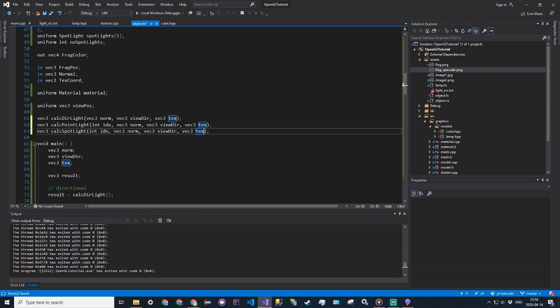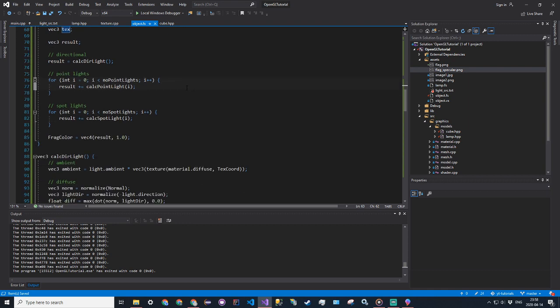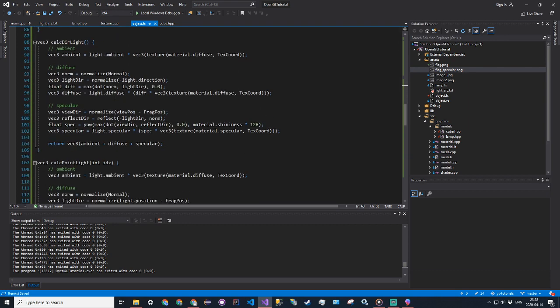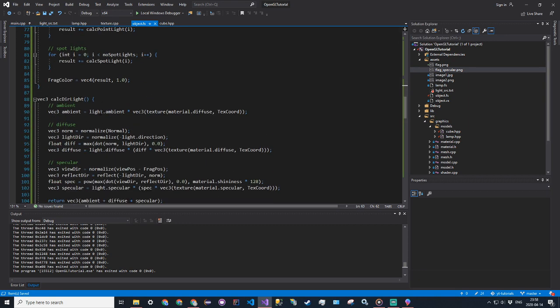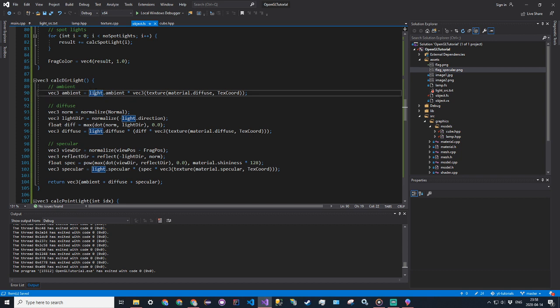Okay, I did screw up in one thing. I forgot to do this. In each function we need to update where we call light, because light doesn't exist anymore. It's now each of the individual lights. So in calc dir light, we're going to replace light with the dir light. It just shows 4 instances, so dir light. Just copy and paste that several times.